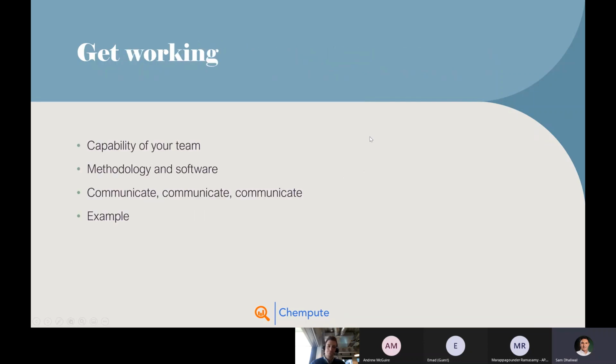And now we need to get working on your project. Again, we want to look at the capability of the team you have assembled. You look at the methodology and the software of the advanced process control system. So you may have chosen certain software, and then you want to ensure that you're using the correct methodology to go through the steps to do the implementation.